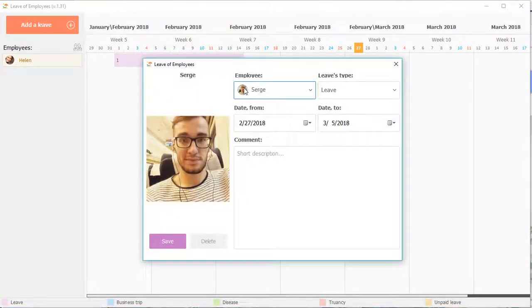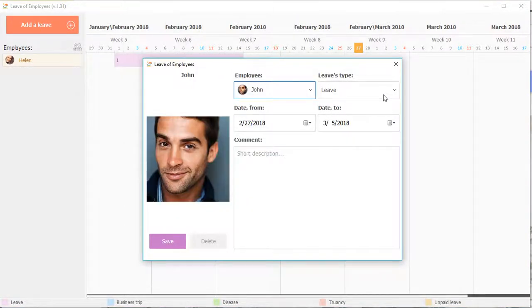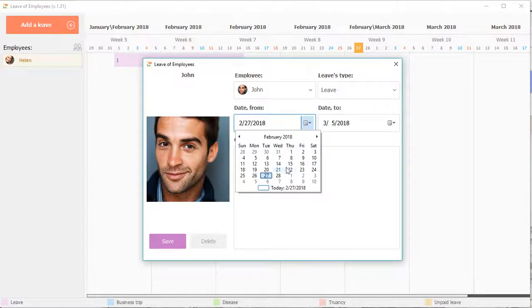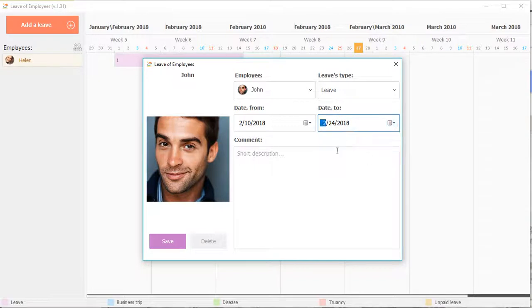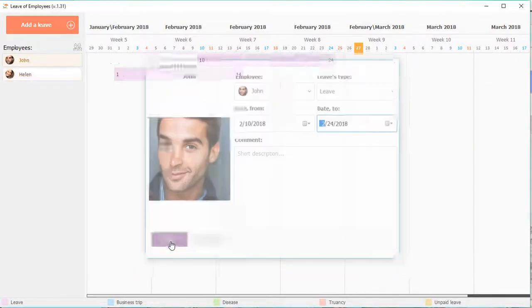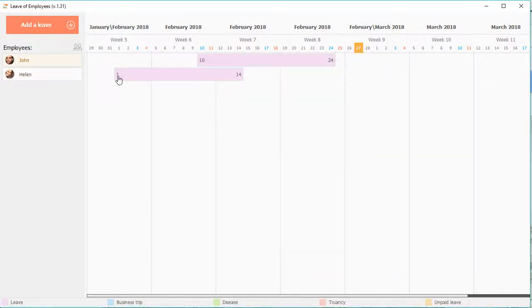Let's add one more leave. For example, it will be John, leave, date from 10th February till February 24. So press save. You can visually see who goes on leave and when, and try to make sure that the holidays of key figures of your company do not overlap and work doesn't stop.